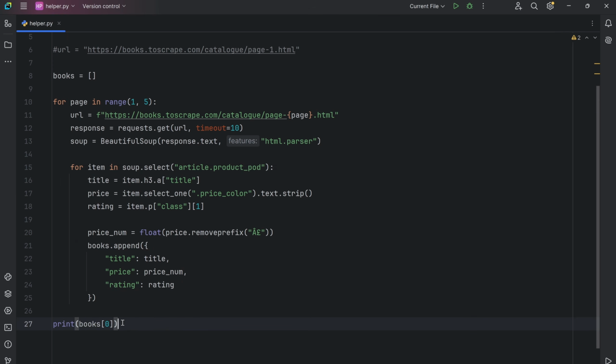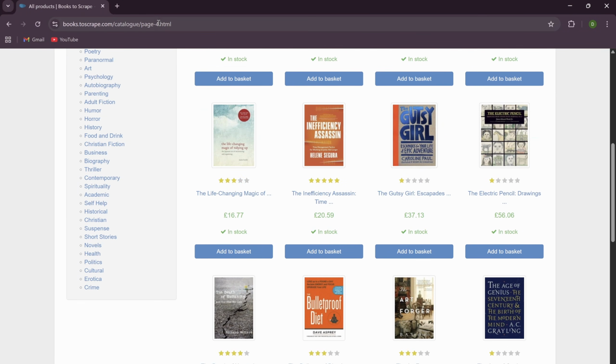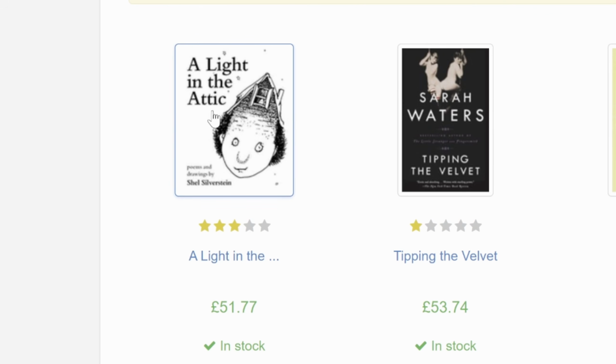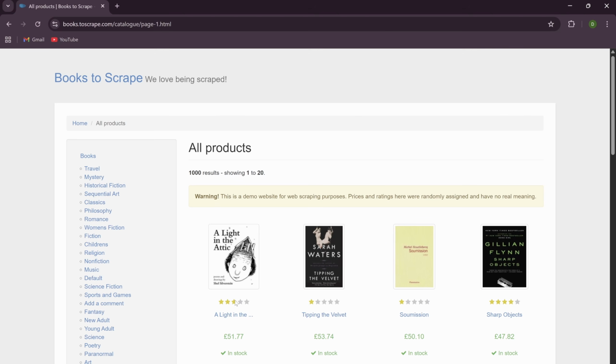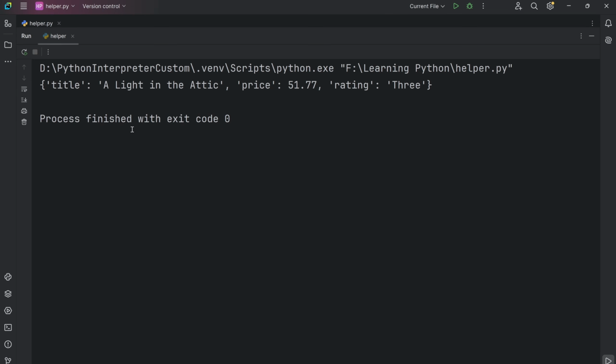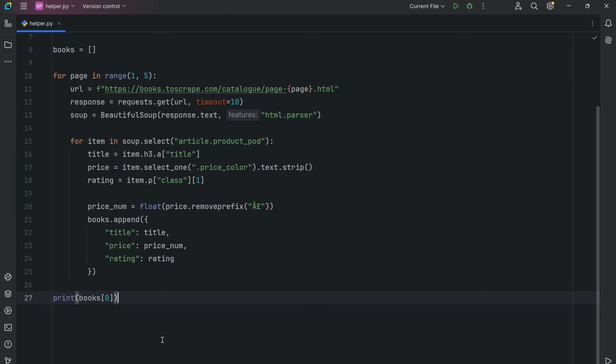Let's see what is the price, the title, and the rating of the first book. If we come back to the first page, the title is A Light in the Attic, the price is 51, and the rating is 3. So let's see if we will get all those results here. Let's run the code. And as you can see, the title is A Light in the Attic, the price is 51.7 pounds, and the rating is 3. So our scraper works. And we've done scraping.